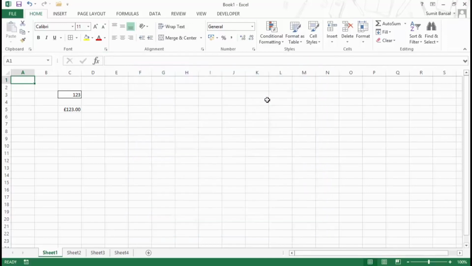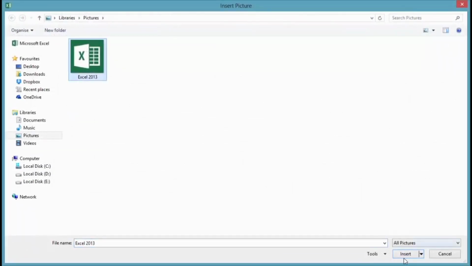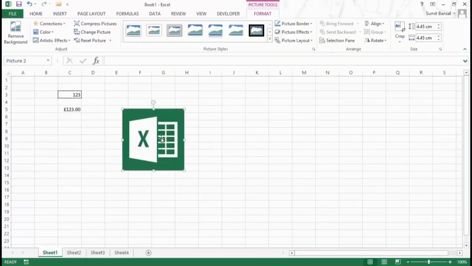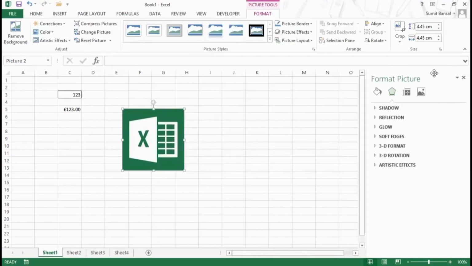Another feature which has been used in 2013 is the task pane. So for example, if I go to insert and I insert a picture, and I want to play with this picture, change it a bit, I already have some options available, but if I need more control, I can right click and select format picture. And as soon as I do this, I have this task pane available.